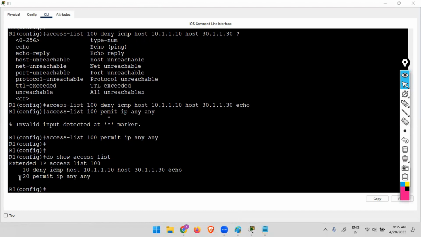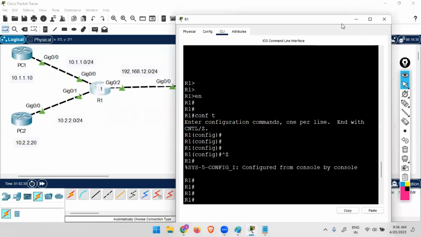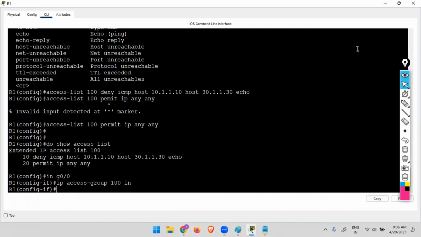Now we have created the ACL. Now we need to apply the ACL. To apply the ACL, go to the interface, let's say Z0 by 0. Z0 by 0 will be our inbound. So I'll say ip access-group, then the number is 100 and direction is inbound. Clear?